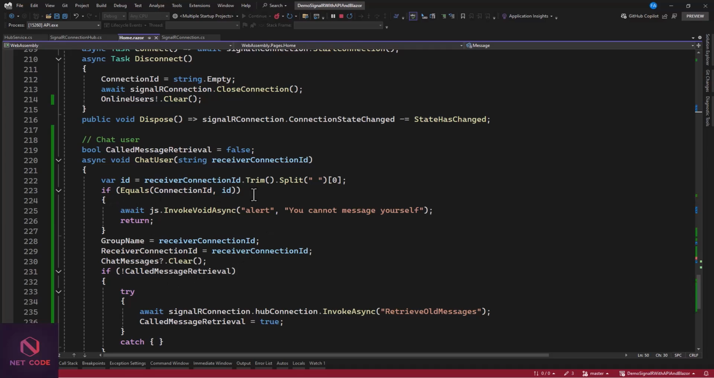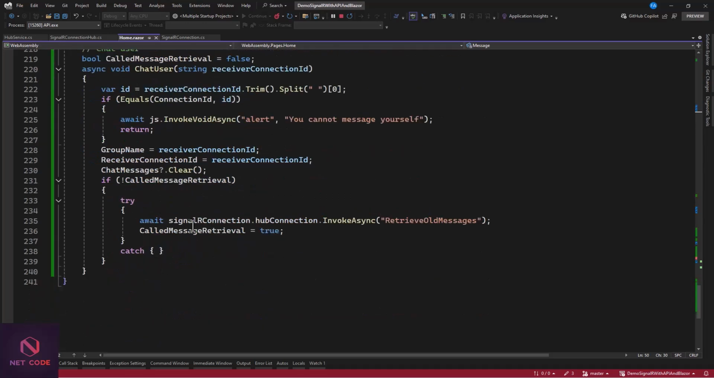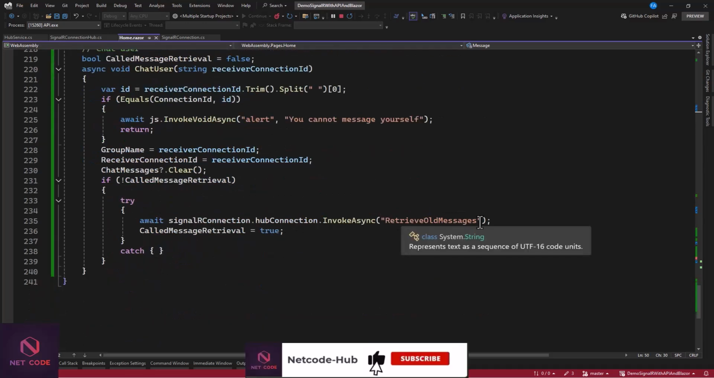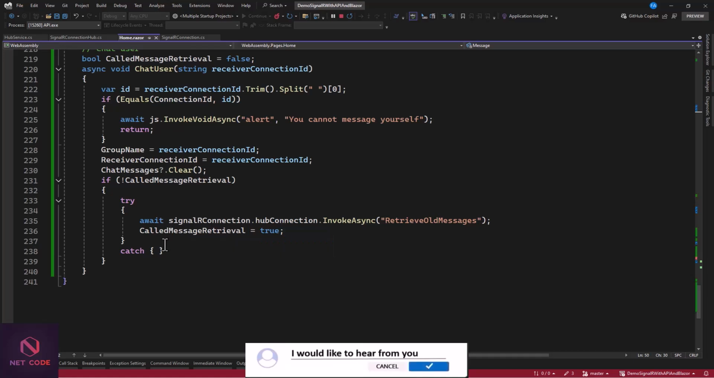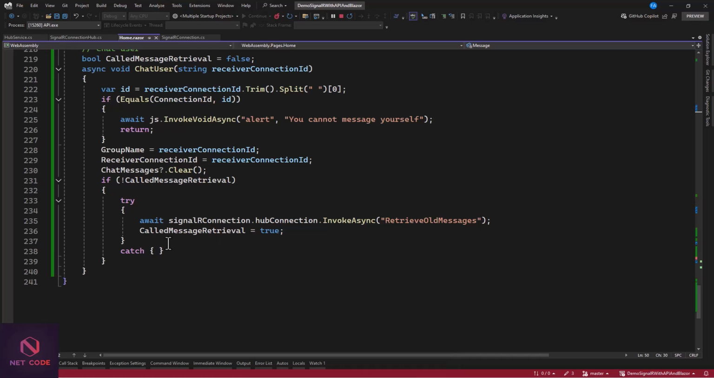And in case it does not equal the current user's connection ID, then we want to invoke this retrieve old messages to check if the current user has old messages in there. In case it has, it's going to call that. In case it doesn't, it's also going to proceed, and that's going to pave the way for communication to happen between the sender and the receiver. So we are not doing much in here. It is just a few touches to make this work. Good. That is all that I need to do. This is very simple.